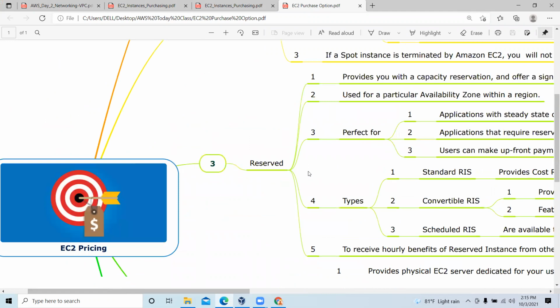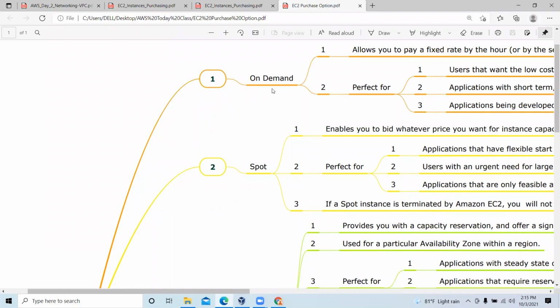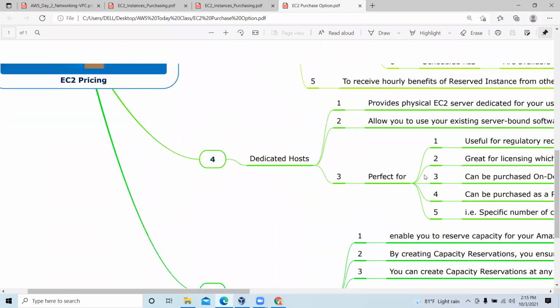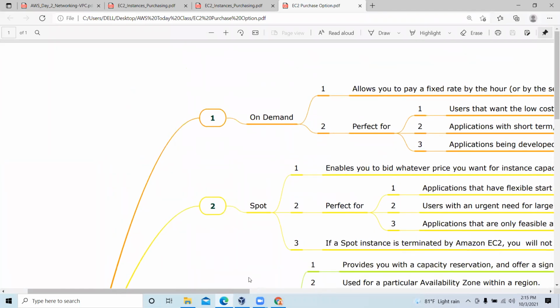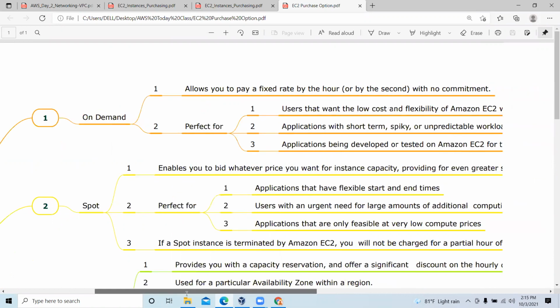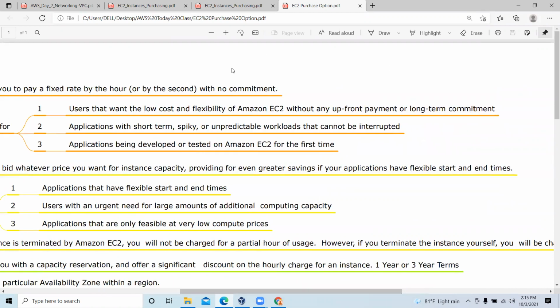Here, guys, this is the instance pricing. We have a couple of options: on demand, spot, reserve, dedicated cost, and reserve capacity. Say on demand, let me put it like this. You can see on demand is especially perfect for users that want the low cost and flexibility of Amazon EC2 without any upfront payment or long-term commitment.